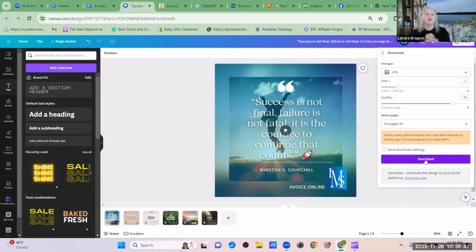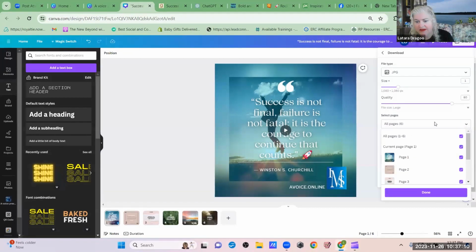If you do have anything with a transparency, not what I'm doing here, because the background layer is completely opaque. But if you have like a logo that's cut out, so there's no white background behind it, then you would use a PNG. Okay, so I don't want to download all of them, so I'm going to go over here to all pages, unclick that, and click on current page.